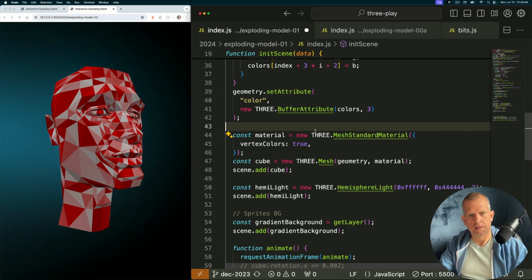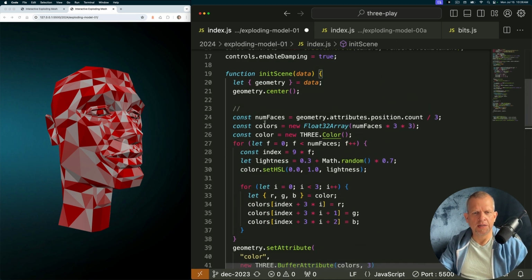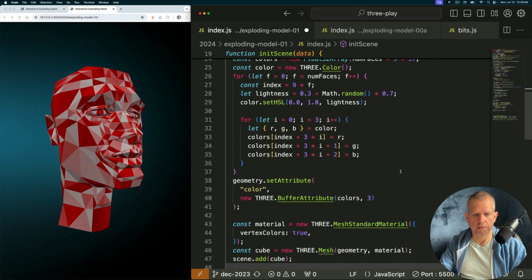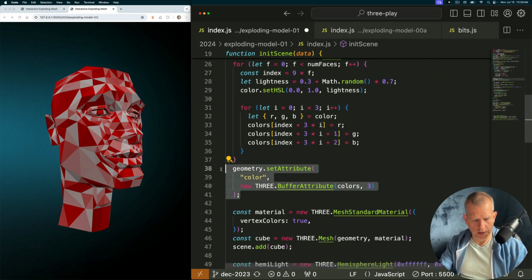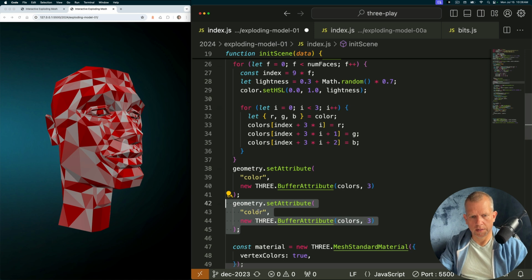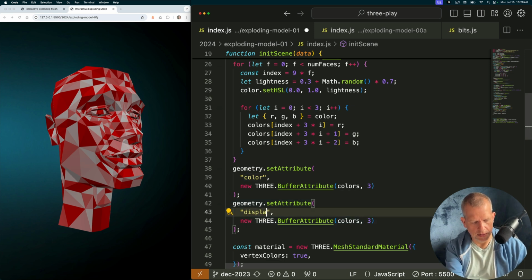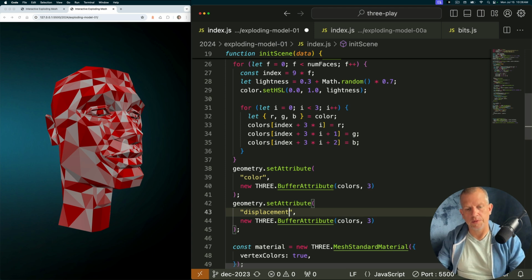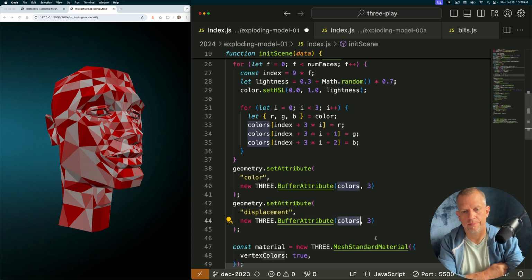Let's format this. Great. In addition to setting this custom color property, I'm going to duplicate this line and set a displacement. This displacement attribute is going to allow us to blow our geometry up, our model up.